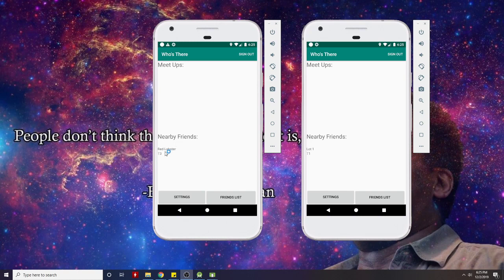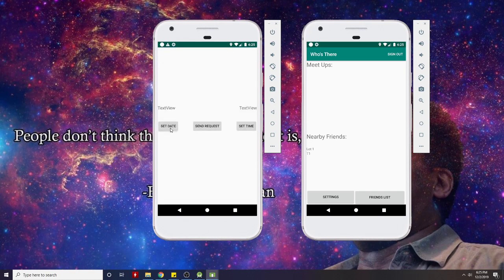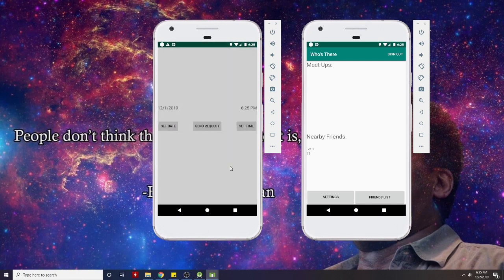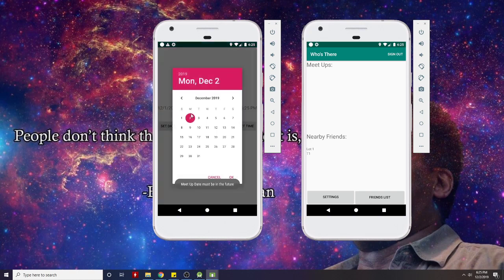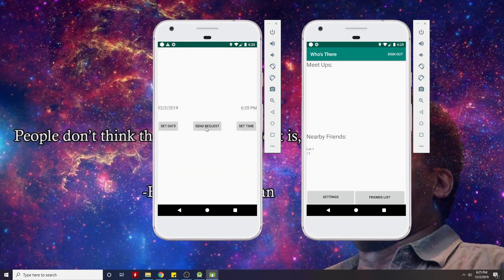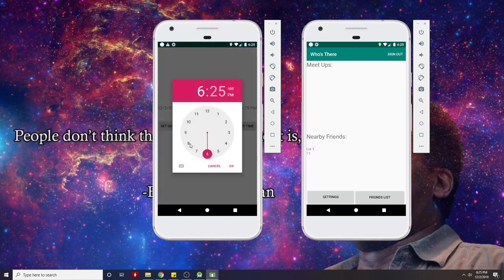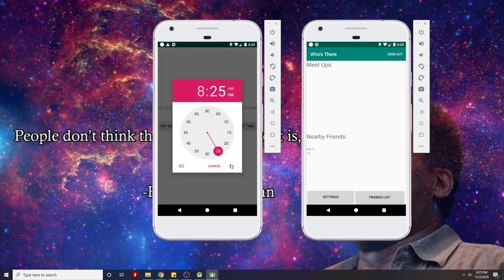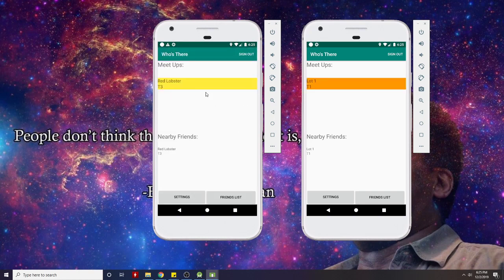So we have Red Lobster that's nearby, so we'll request a meetup. And the date must be in the future, and if you try, it'll say date must be in the future. And if you want to set the date to today, the time must be in the future. So if you set the time to 3, it'll say meetup is today, but time is not in the future. So we'll do this, and we'll send the request.